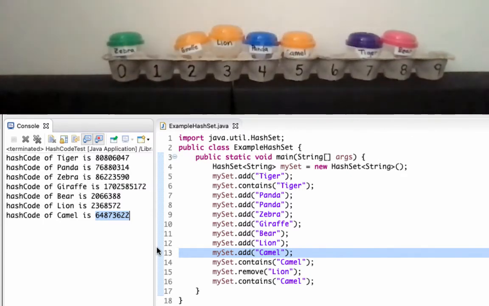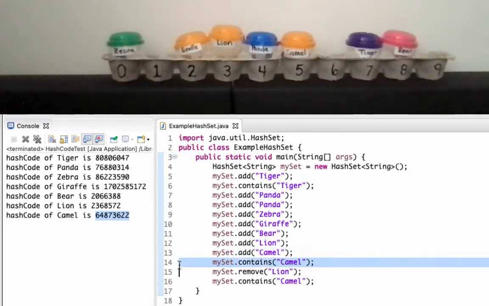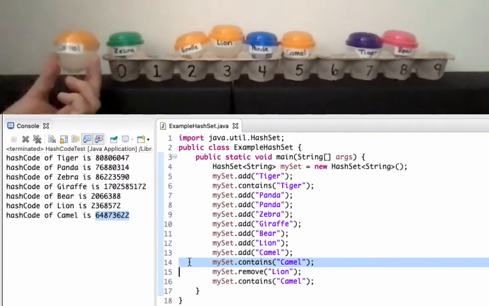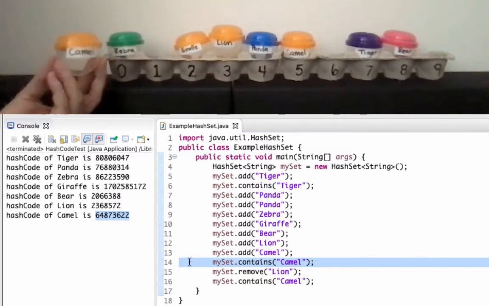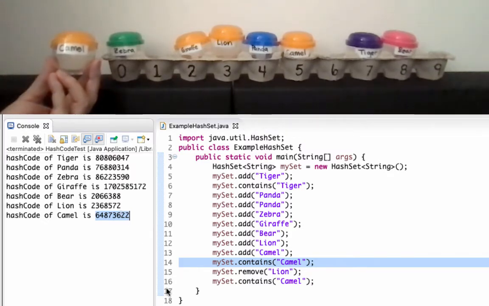Okay, we'll get to see some of those same steps repeated when we look for camel using contains on the next line. So let's do that. Okay, I want to check if my hash set contains the string camel. I need a reliable way to know where I would have put it. So I'm going to call hashcode on camel. Hashcode on camel returns the number there. I'm going to use the last digit, which is a 2. So I'll start by looking for it at that array index.